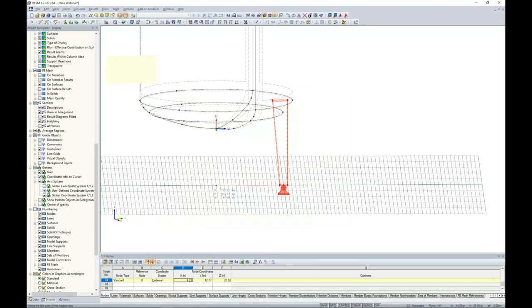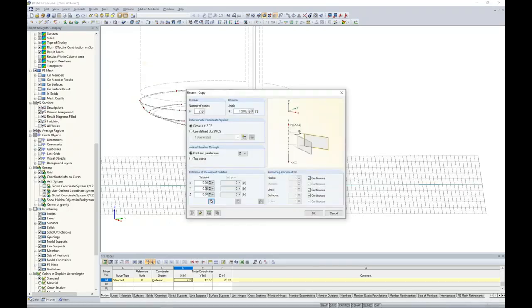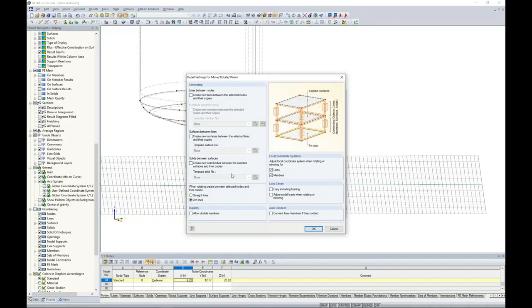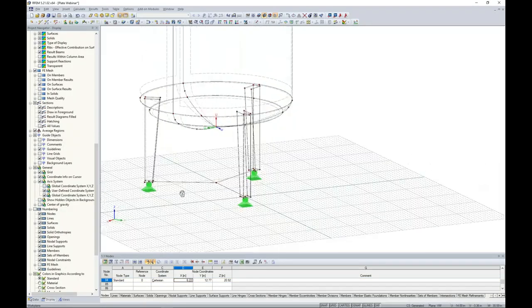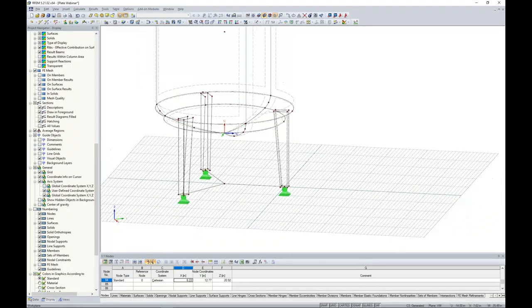We'll choose the Z. We want to rotate about this 0, 0, 0 point. I make sure again that all of my settings are turned off here. Yes, they are. I click OK. And just like that, we have our additional legs modeled.